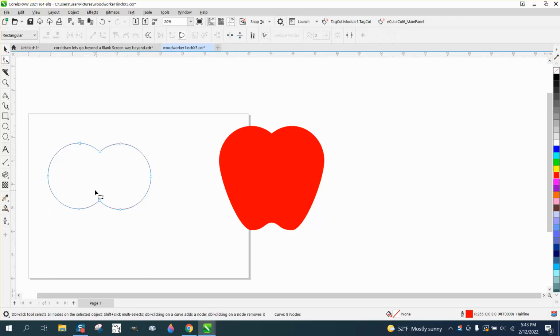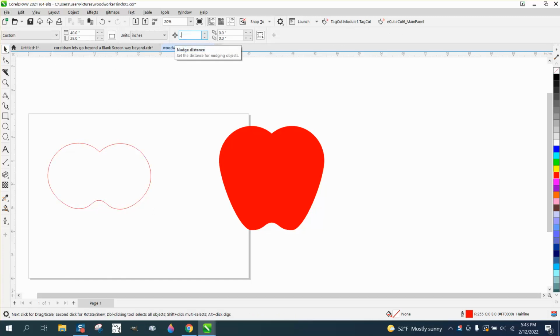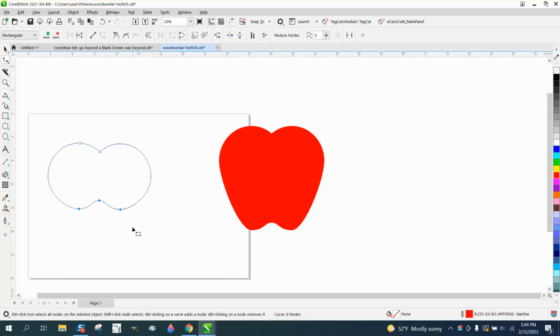Then take your shape tool, select that node right there, and go symmetrical. Then you can either set your nudge factor on like 0.25 or something like that with your shape tool, grab these three nodes and just move them down till you think you've got an apple looking shape.